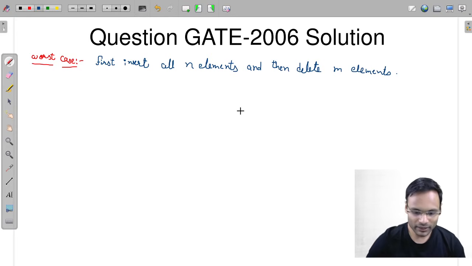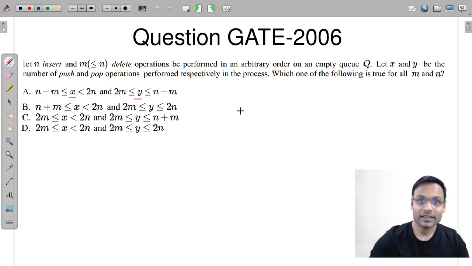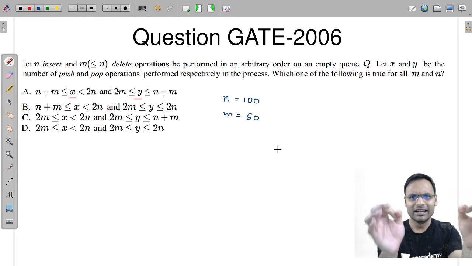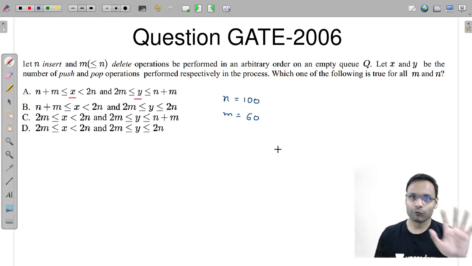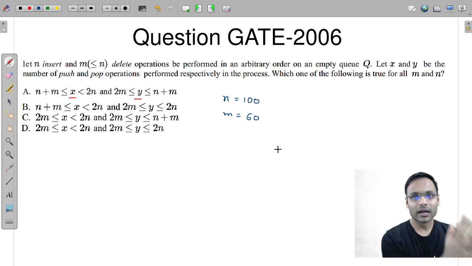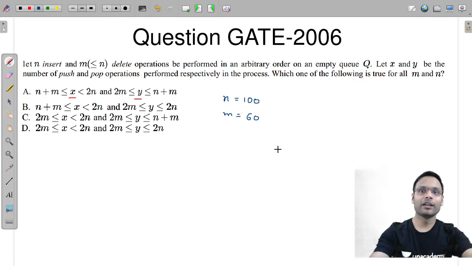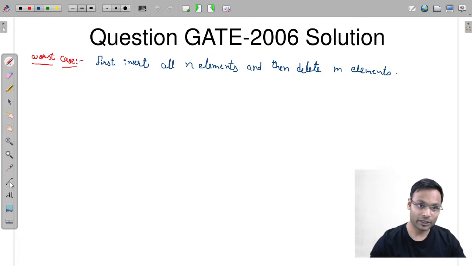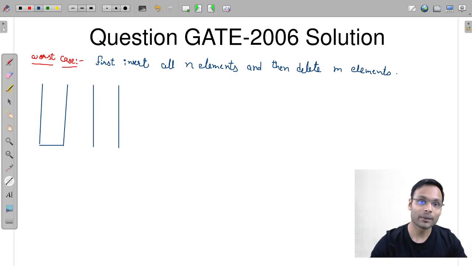Let's take a simple example, and it will be understood better. Let's assume n is equal to 100 and m is equal to 60. It means you have to insert 100 elements and delete 60, and 40 will remain in the queue. Now, first of all, insert all n elements. If you remember the method I told you, insertion means push onto stack S1.